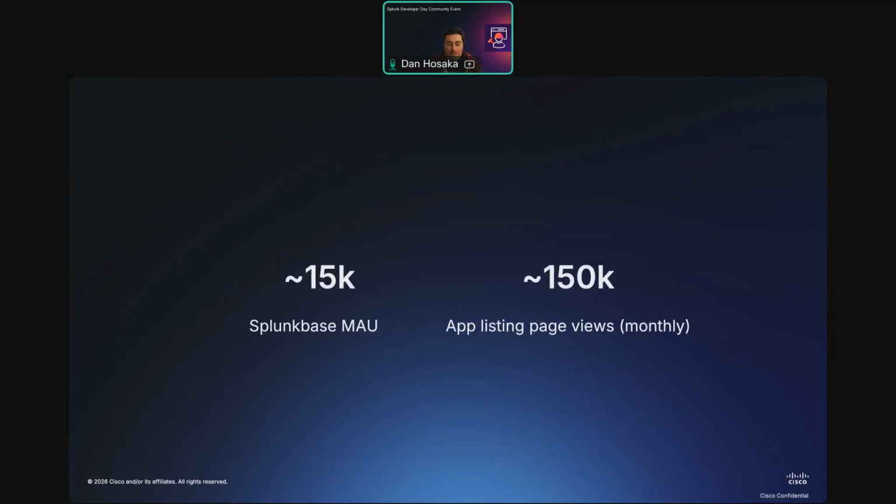In terms of usage, Splunkbase has about 15K monthly active users, and about 150,000 app listing page views. The app listing is the page where your app showcases summaries, screenshots, and things about what it does. That's super important for a customer to look at and determine, hey, does this thing actually solve my use case? Is it related to the problem that I have, or do I need to look at something else? So it's a very important page to keep updated.